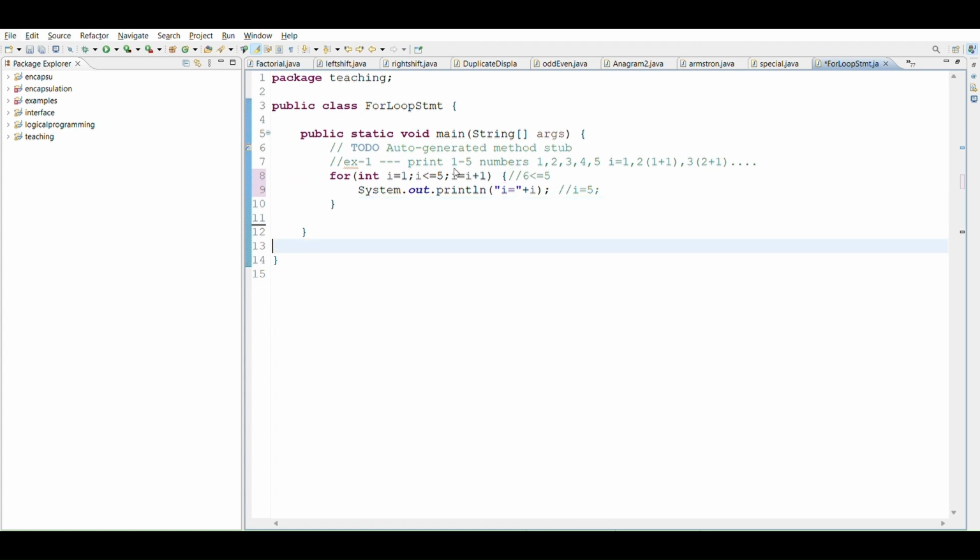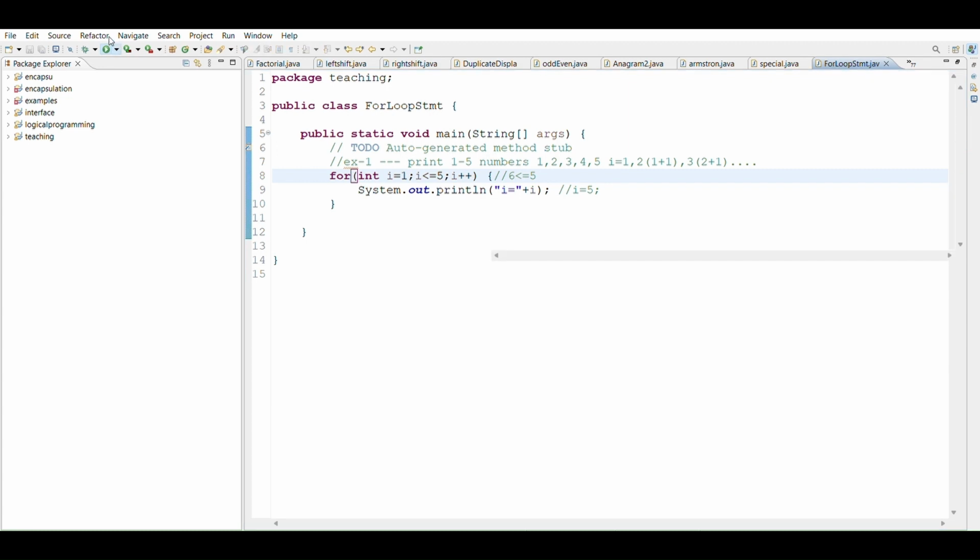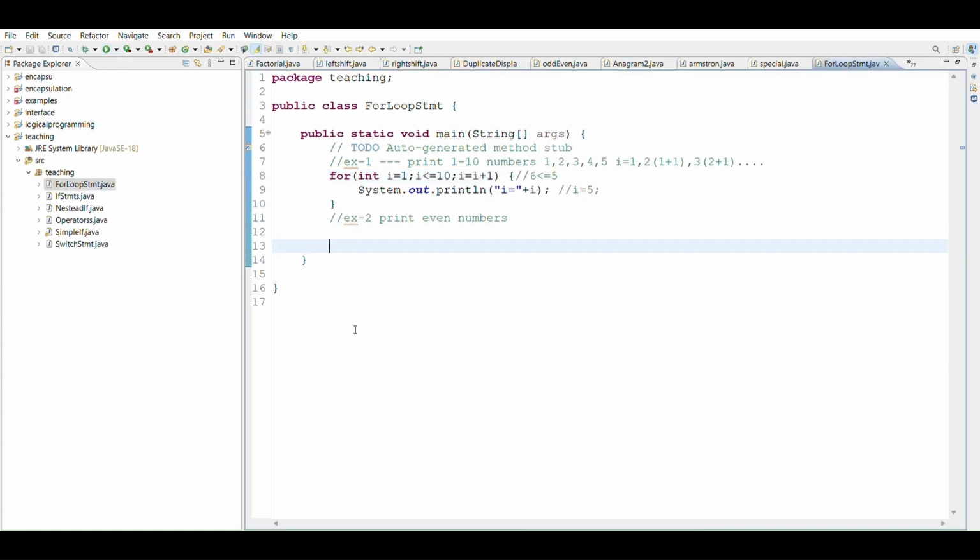Here we can give i equal to i plus 1 also. Otherwise we can give i plus plus also. It gives the same result. Look at the output also. Yes, it gives the same result.